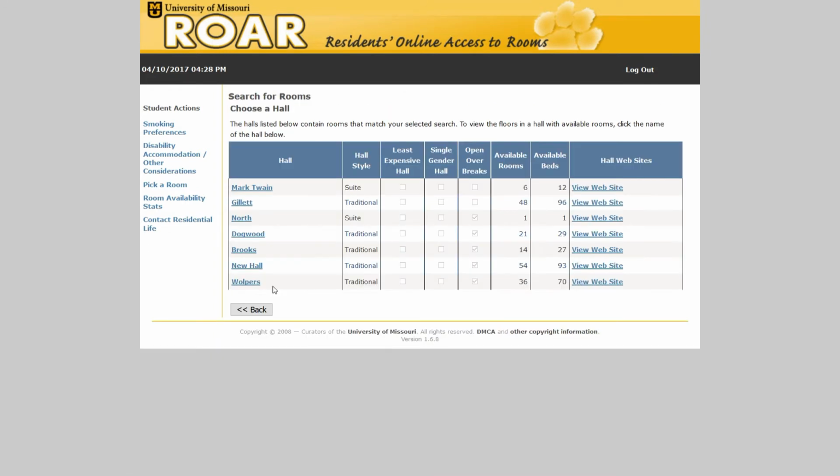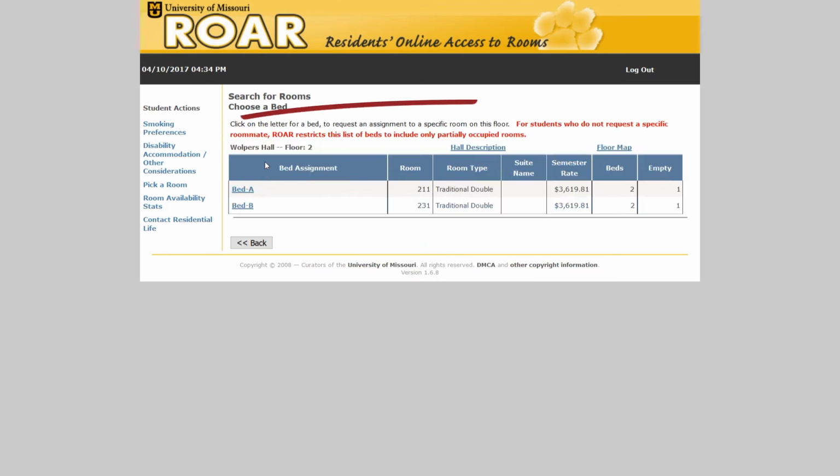Click Search for Rooms to continue. Notice that the amenities are also visible here. Then choose a hall and a floor. Notice the text in red.